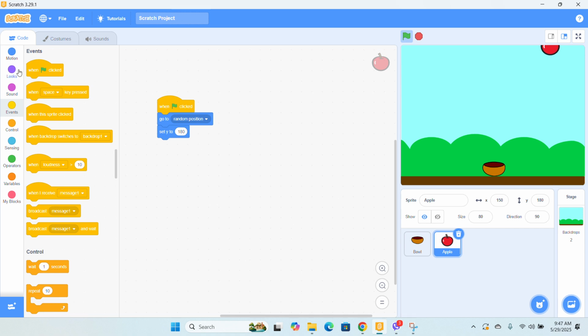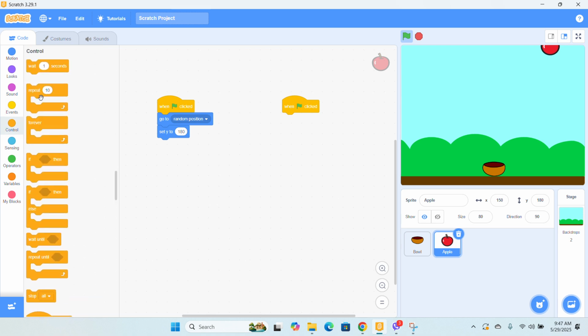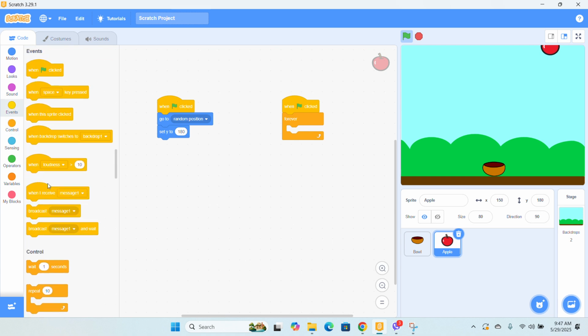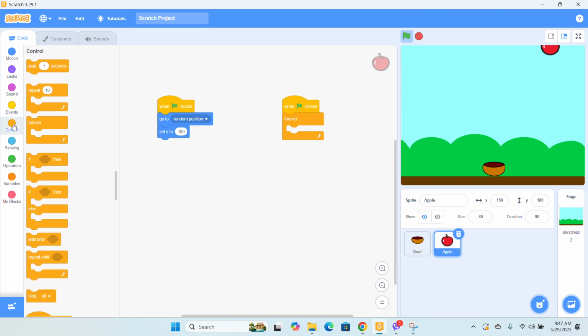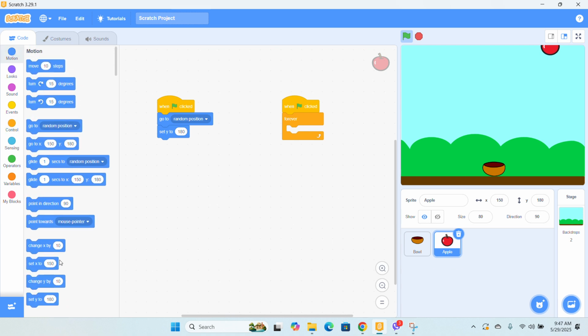So for that, one more time, when green flag clicked, forever, change y by -5, so the apple is falling down.